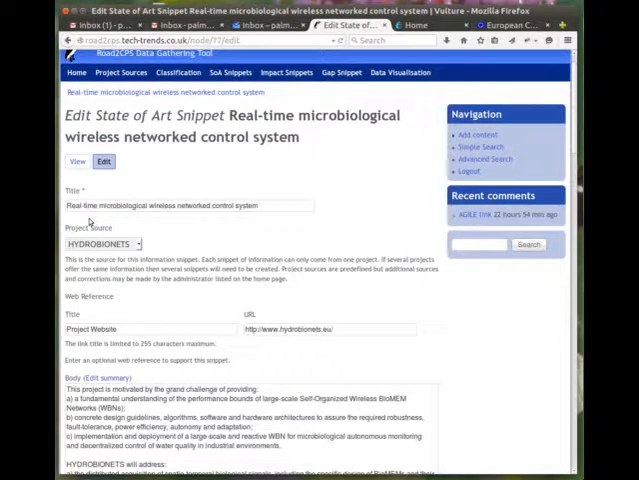You could sit and watch how slowly I actually type, but instead I'm going to edit the content of a snippet that I have already entered, because this will go a little faster. So for the title, notice there's an asterisk. This is compulsory, and I always choose a title that has some sort of self-evident meaning relating to the snippet. The project source, this is a drop-down menu. In this case it's from Hydro Bionets, so we select Hydro Bionets.